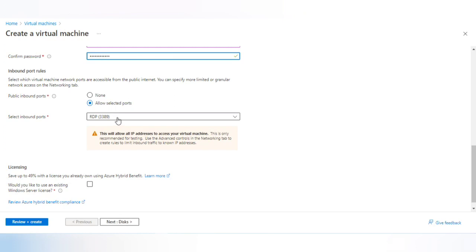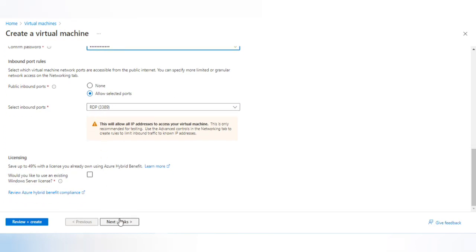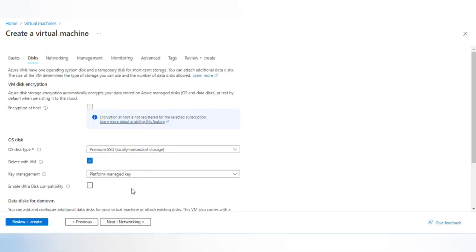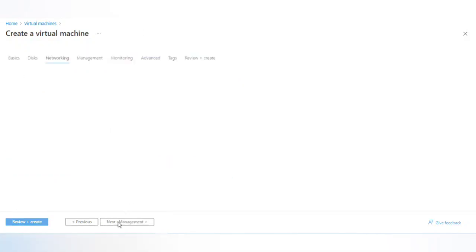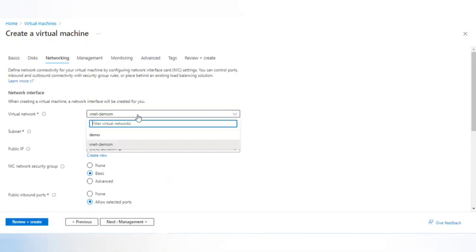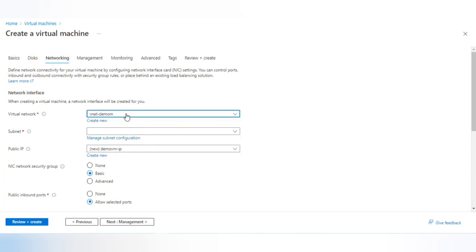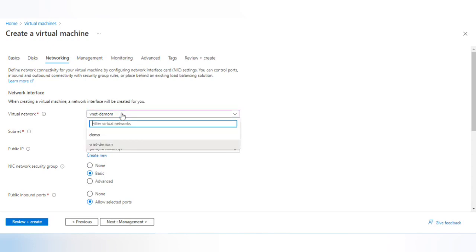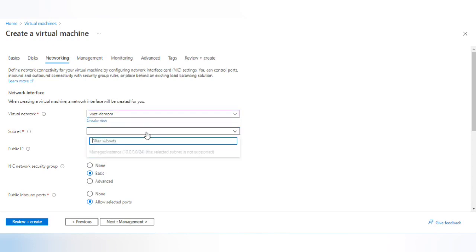I'll enable the RDP port because we need to access this virtual machine. Next, go to disk. I'll leave everything default. In networking, we already have the VNet which we created as part of the SQL managed instance creation. If I go to subnet, I can see this particular subnet, which is being used by the managed instance, but we cannot use it. So now we need to create a new subnet under this virtual network.